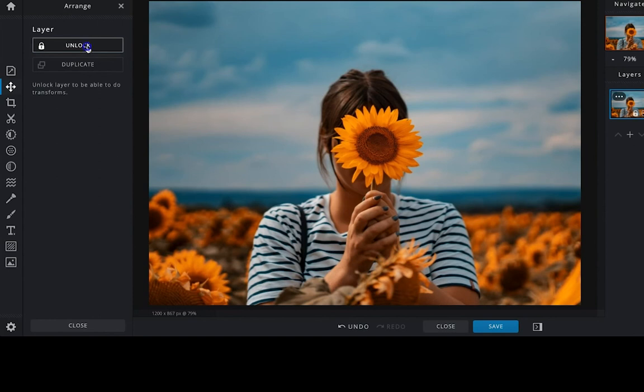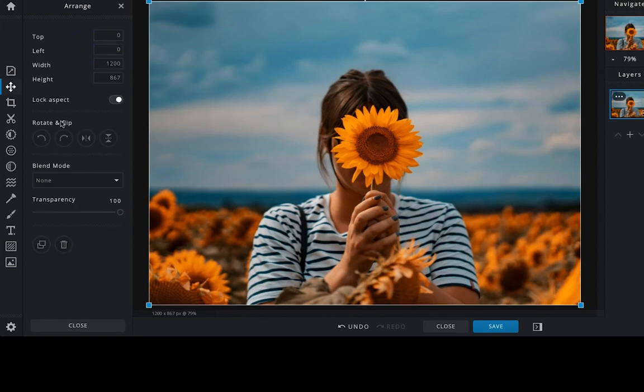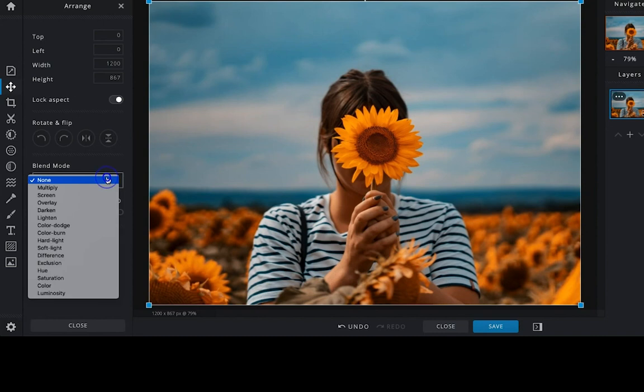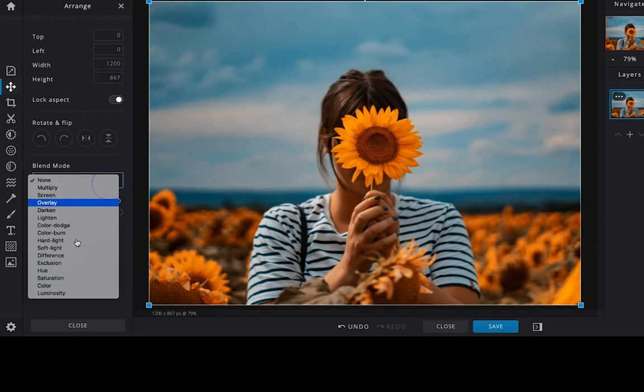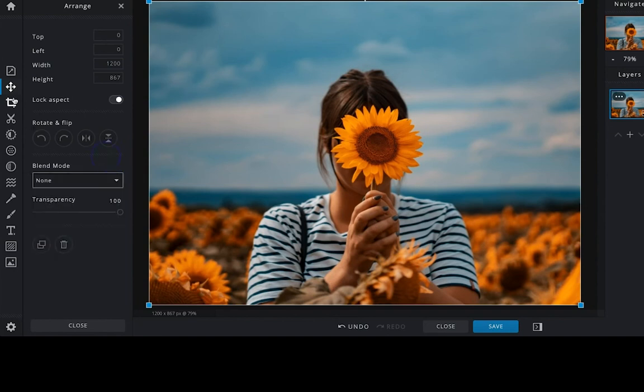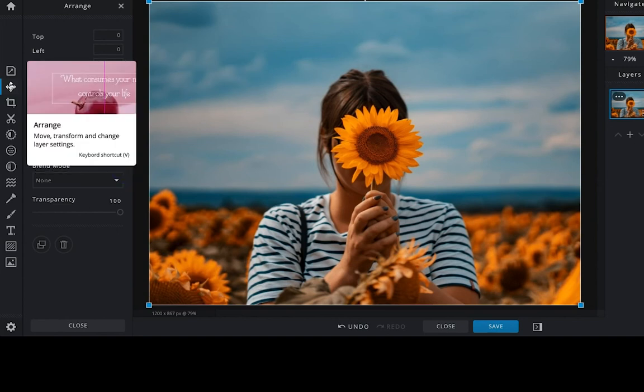I can unlock and I can duplicate the layers. When I unlock it, it gives me the same things that I had before, and I can rotate it. I can add a blend mode, which is great. Interesting, it's no longer over here. Actually, I think it was at the top menu bar in Pixlr. In Photoshop, it's in the layers panel. So they have it built into their arrange tool.